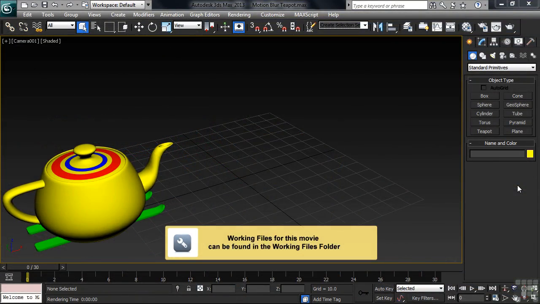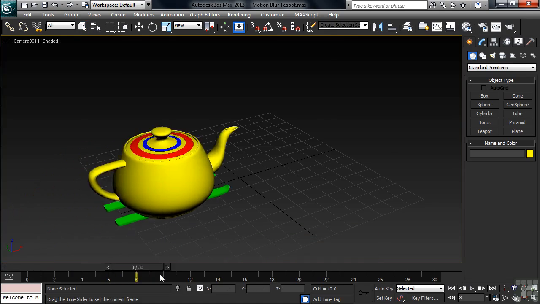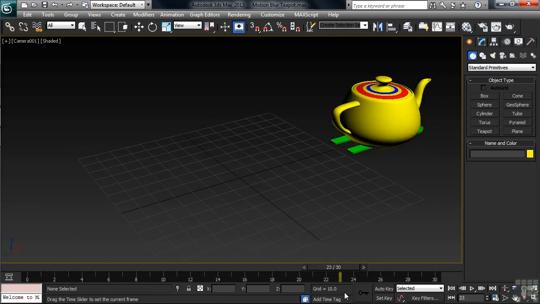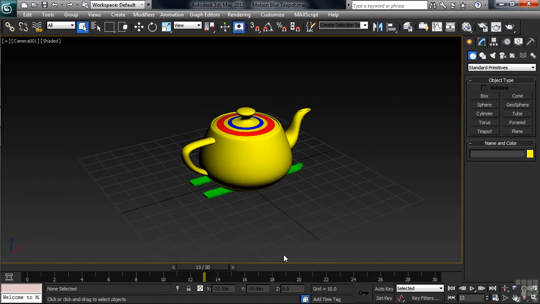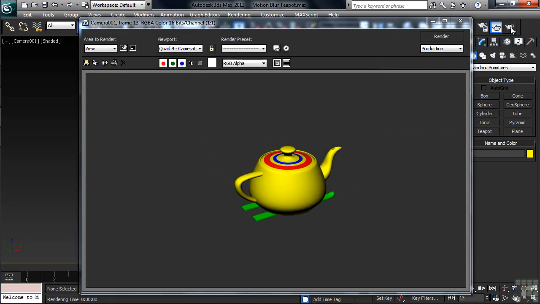Let's start with a file named Motion Blur Teapot. You can find it in the Working Files folder. If we scrub the timeline, we'll notice that the teapot quickly slides on its skis from one side of the screen to the other. Let's move to around frame 13 and we'll render. The blurring effect that we're wanting on our racing across the screen teapot doesn't happen by default.